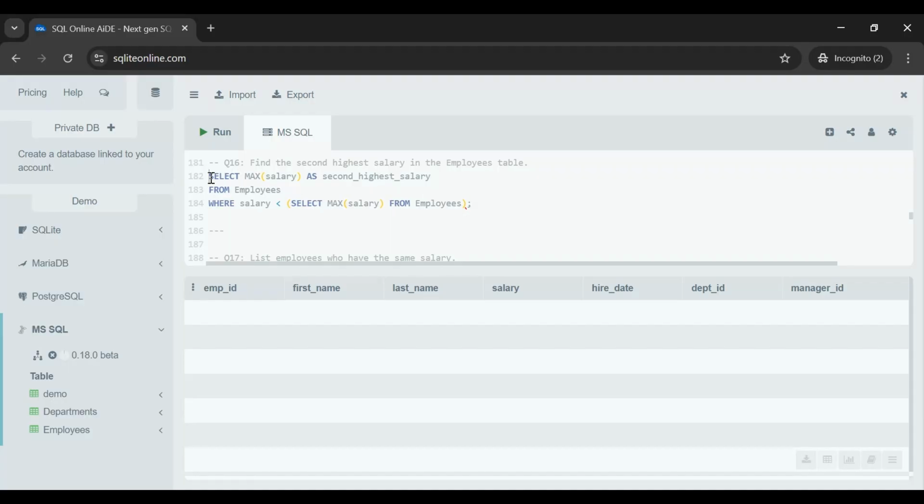Now let's run it. If you notice, before, the maximum salary was 1,50,000. Now it should be less than that. Perfect. We get the second highest salary, which is $1,45,000.